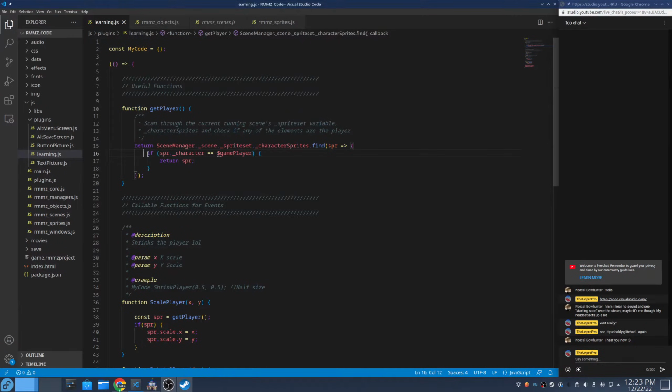We'll see. But anyway, so we're checking to see if the spr._character, if the character of that sprite is the game player, then we're returning it.